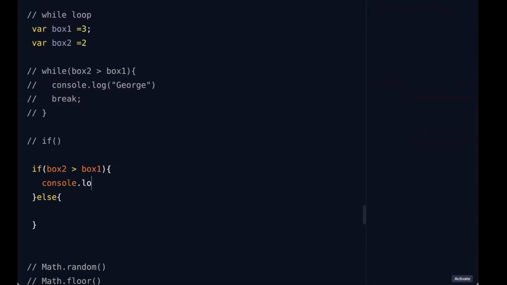Let's console.log something. So let's log my name, William, else console.log George. Understand? The if statement is pretty simple. So we have George, because box2 is not greater than box1.